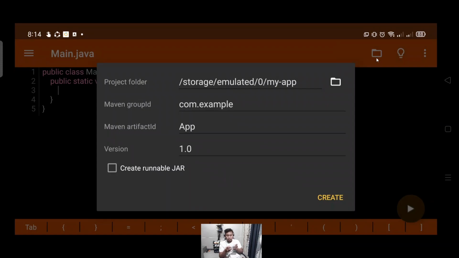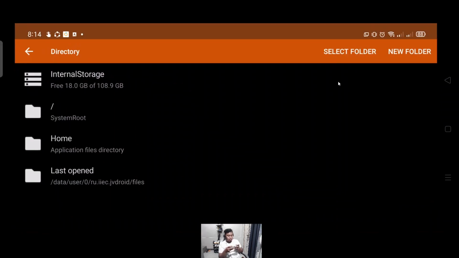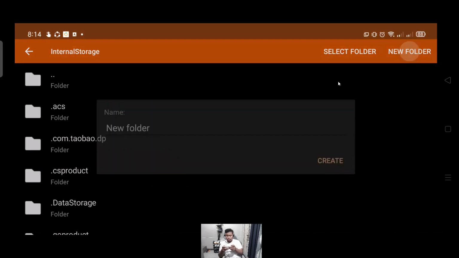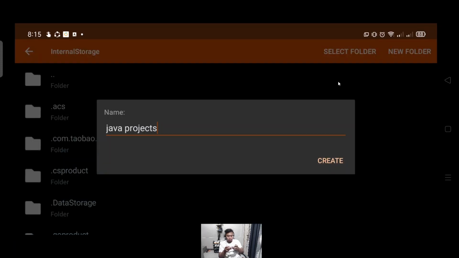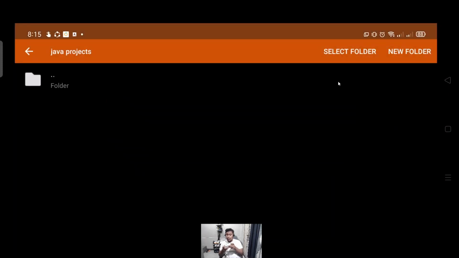First, we need to know where we can save our project in our phone. By clicking this icon again, we can set where we save our project. You can have it on your internal storage or on your external storage. It's up to you. In my case, I'll be creating it on my internal storage, and I'll be creating a new folder, for example, Java projects. That means all of your Java projects are in one place. Then click OK. After that, we can create a Java project inside of that Java projects folder, which is now your project folder.